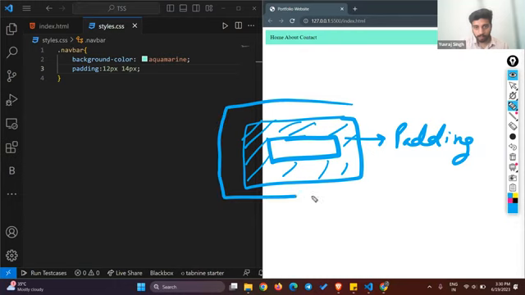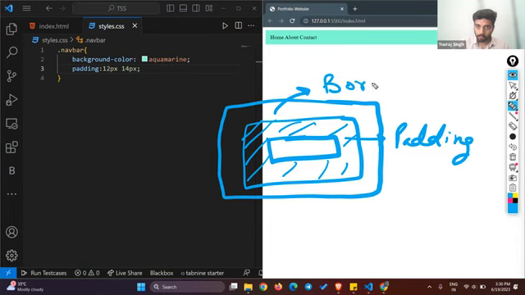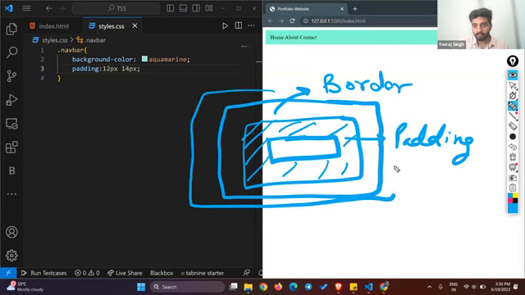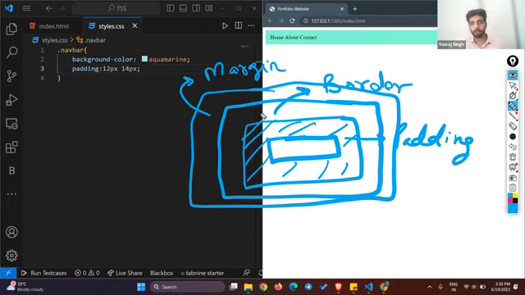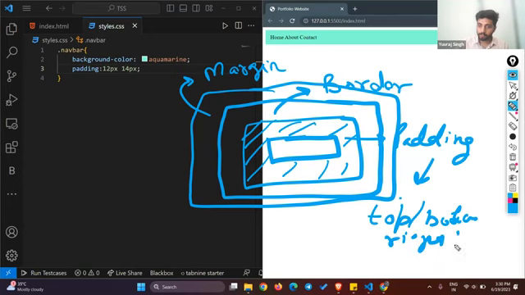It is surrounded by an area known as border. And after that we have margin. These are all used to give a specific position to our elements or tags. Padding, border and margins can all be specified with top, bottom, right or left, that we will be using in future.